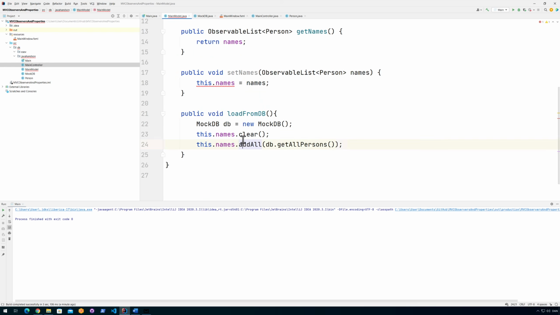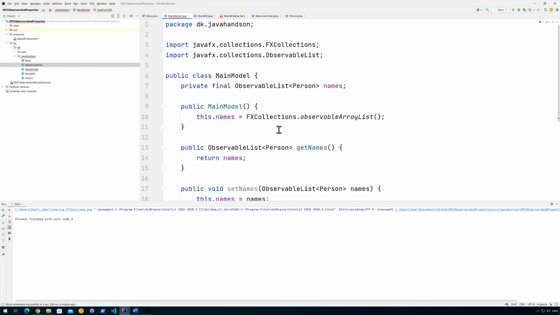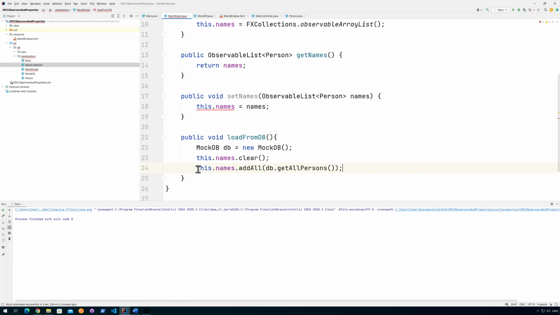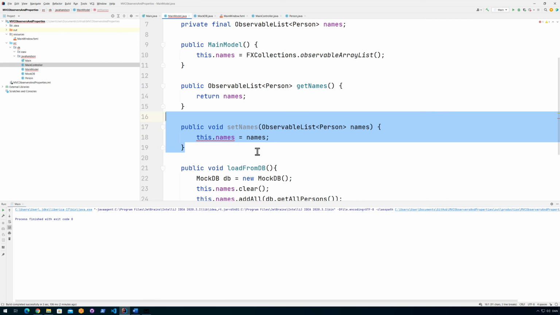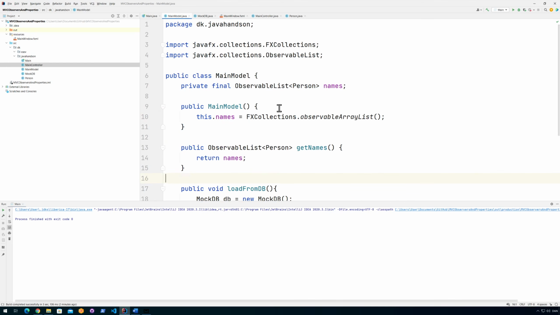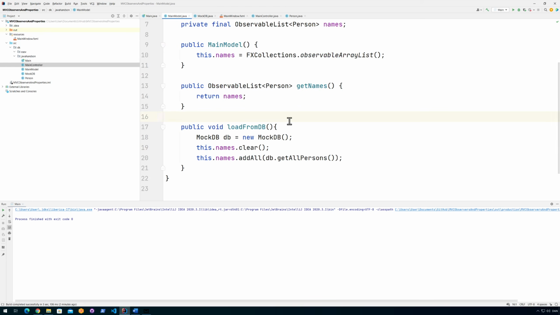This also means that the error I was almost making here before, I wouldn't be able to do, because I cannot set that to a new array list. We have this set names that we haven't used yet, which is actually setting the observable list. We don't want this set names method because we never want to set it, and we also get the error because it's final now. So I'm just going to remove this part because we're never going to override our observable list like that. Now we are down to these basic methods here.